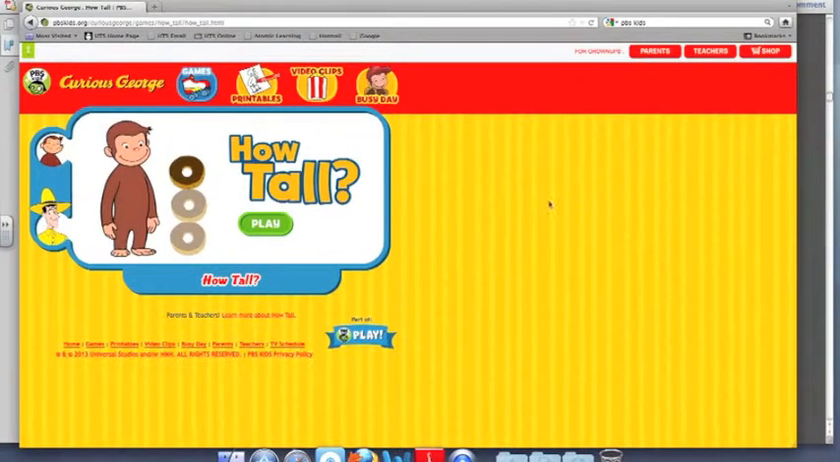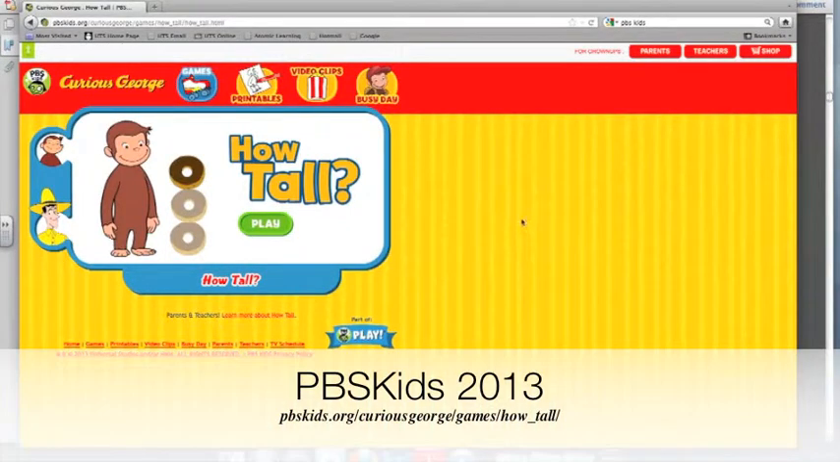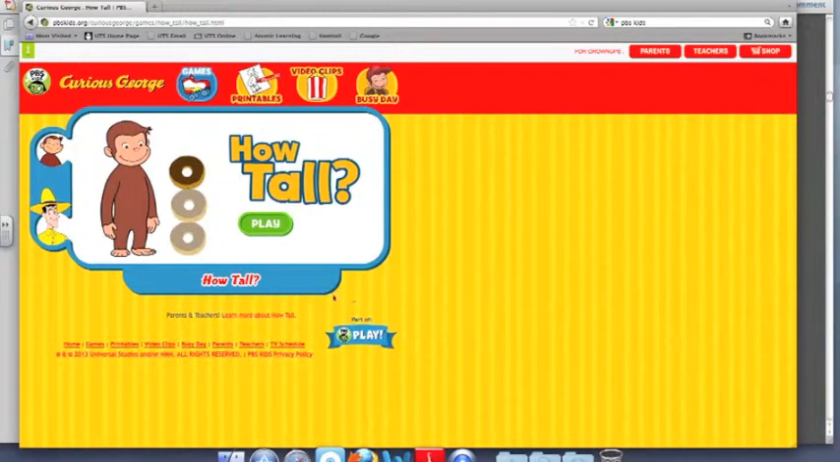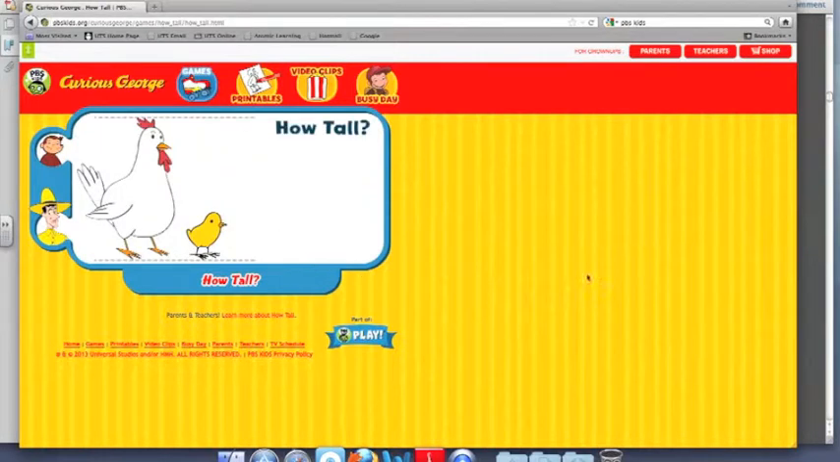Once again, this website is from the US and the curriculum may be different, but the activities are still able to be adapted in classroom lessons. You start by clicking play. You are asked to estimate the length of an object or animal using an informal measuring tool, for example, a paint tin, tennis balls, a lemon, and so on. In this one, we are asked to estimate how tall the chicken is using little chicks. Click on the answer you think is correct.